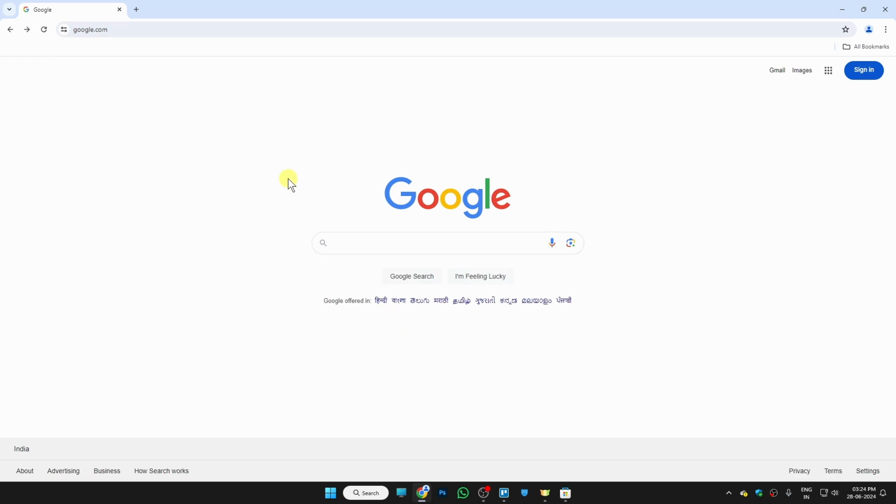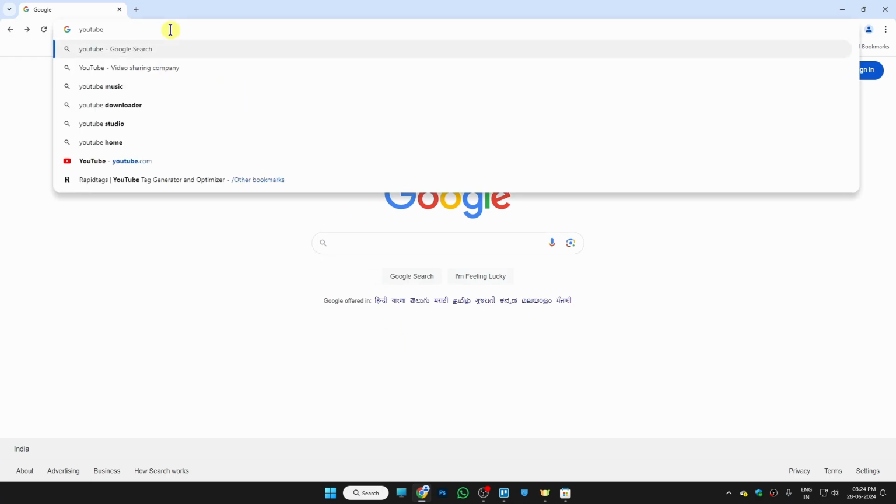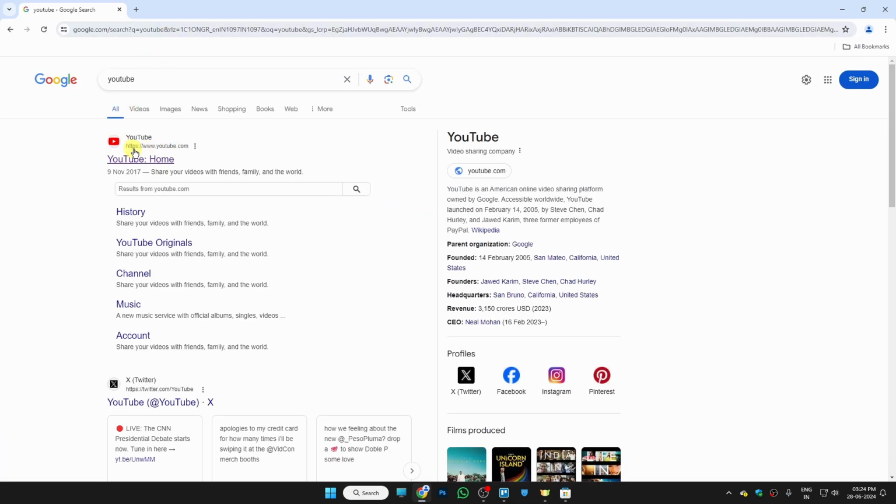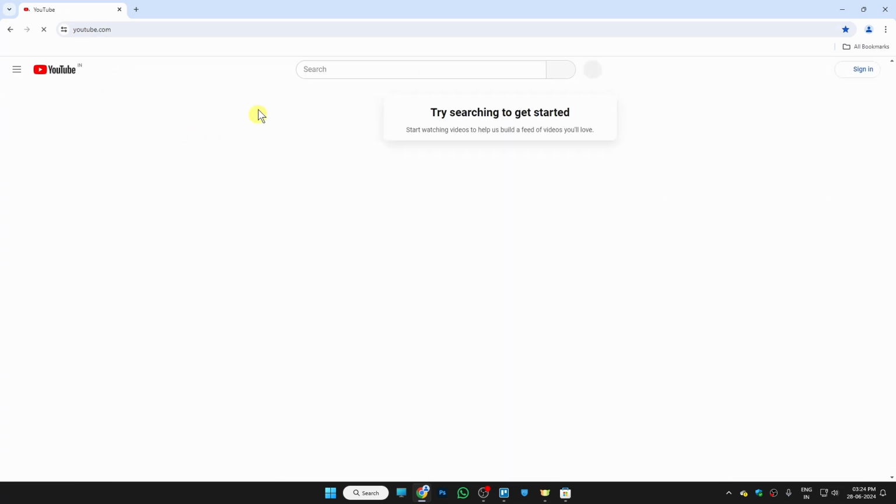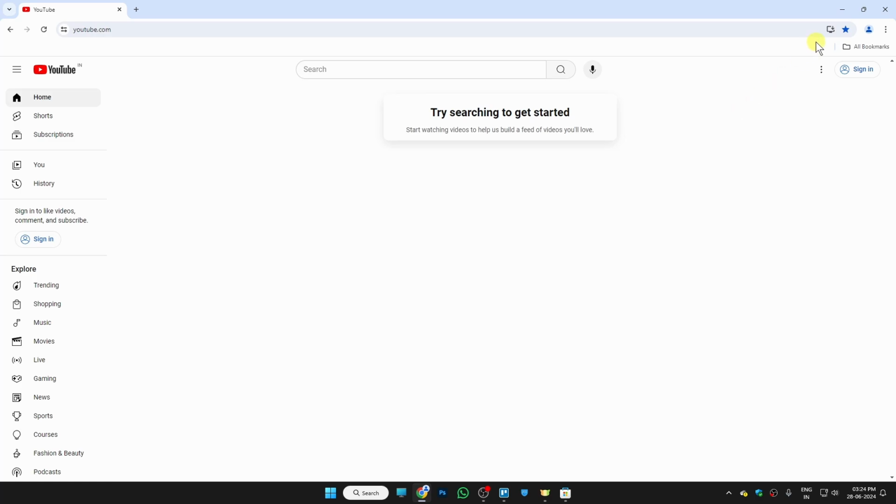Once you are on your browser, search here for YouTube and then just press Enter on your keyboard. As you can see, this is www.youtube.com. We need to click on it, and once you are on the YouTube website, you can see this icon on the right side of the search bar. You can see youtube.com is here, and on its right side this icon is here.